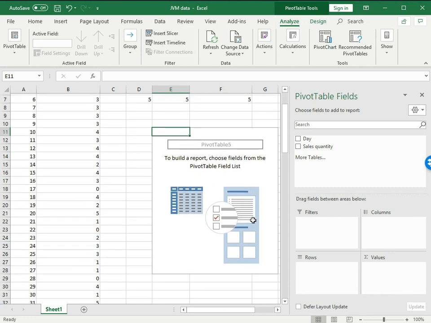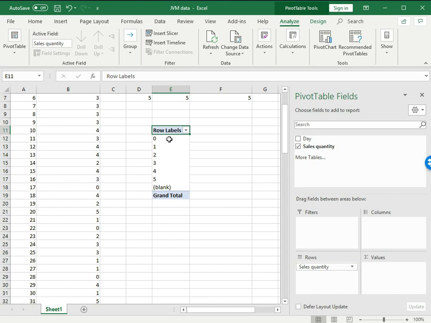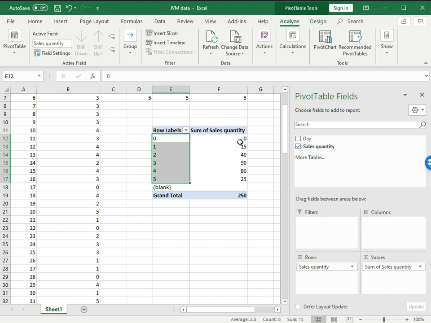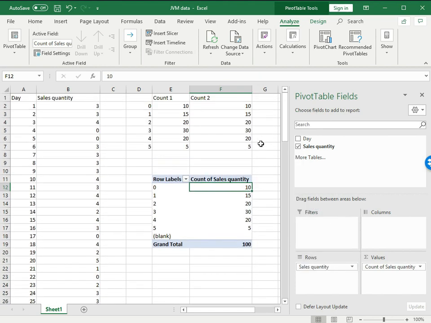Here we have a table. I'm going to drag sales quantity to my rows so that it shows the possible outcomes in column B. And then I'm going to drag the sales quantity to the values. By default, it aggregates by sum. I need to change it. I'm going to right click over here, Summarize Values By, and instead of sum, I'm going to select count. Now you can see it's the same number as here.